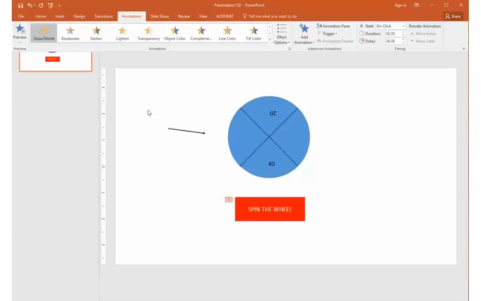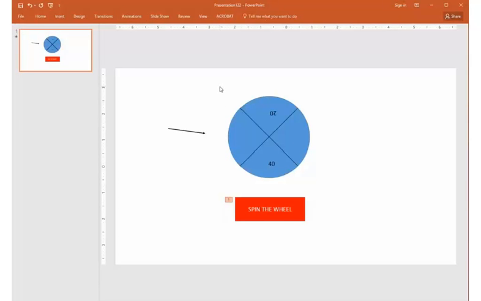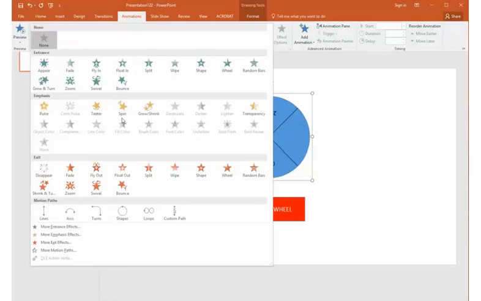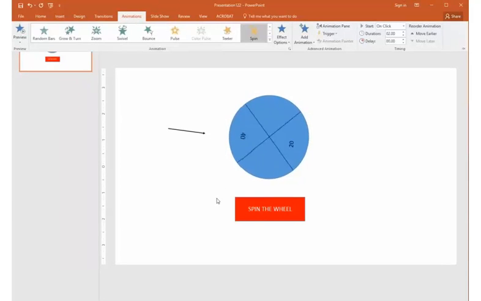Okay. Then we're going to animate this circle, this object here. So we're going to highlight that. We're going up top and we're going to say animations again, emphasis, and get down to spin and get the whole thing spinning. Okay.